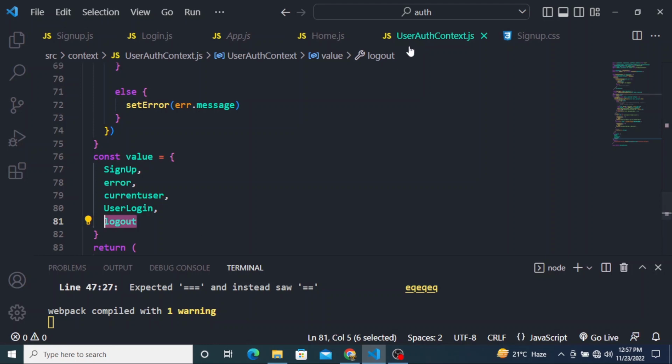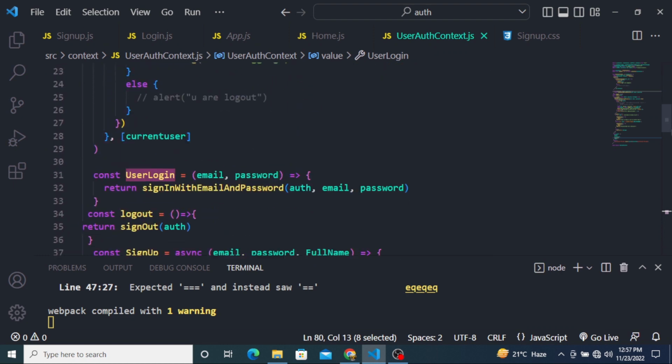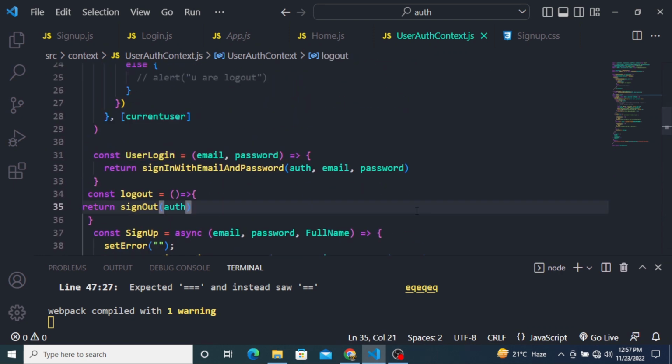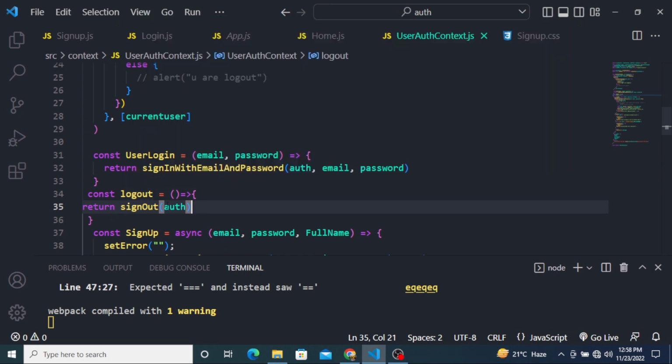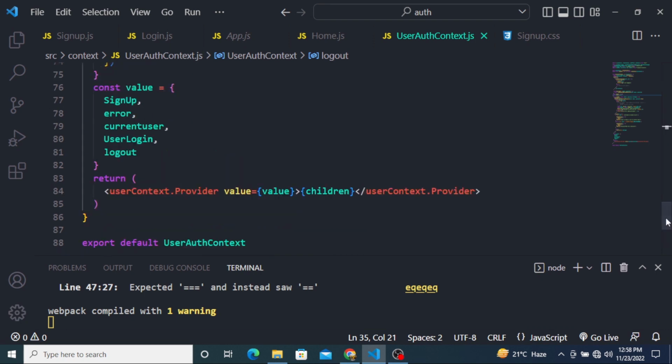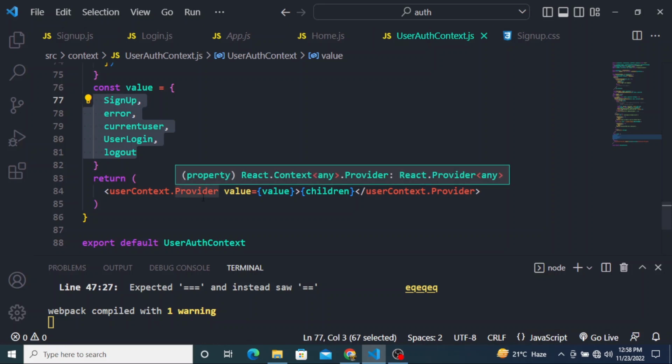It's time to explain the user auth context. First I explain user login. This is user login. Here I just return signInWithEmailAndPassword. Okay, auth is an instance of Firebase authentication. Email and password we provide as arguments, and we return it here. And this is logout, we just return signOut with the auth instance. And this is my value, and this is UserAuthContext.Provider with children.